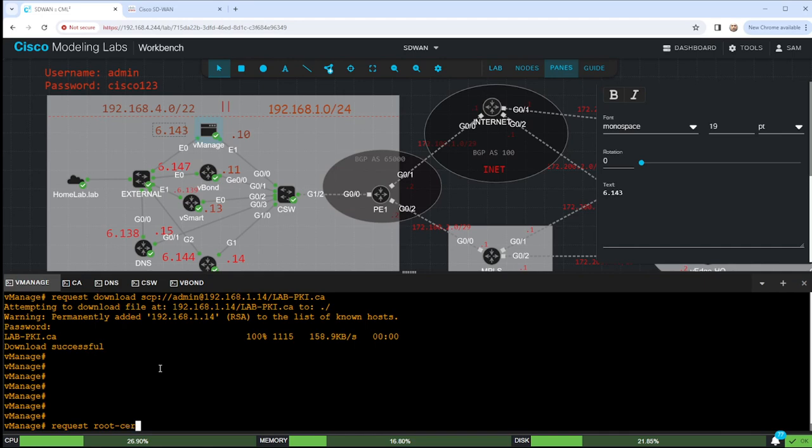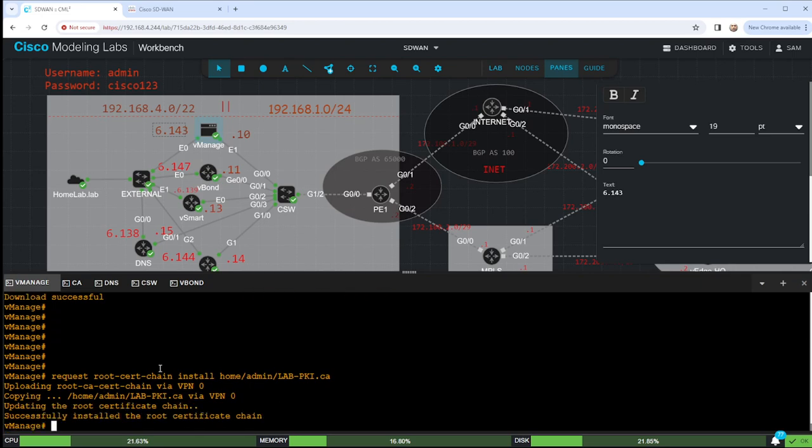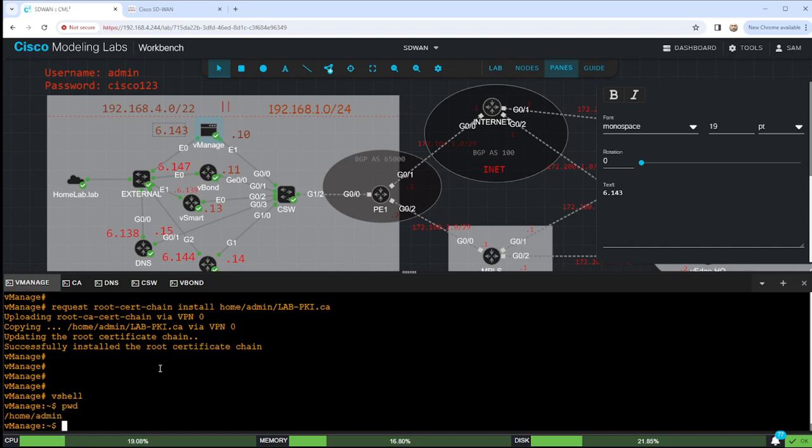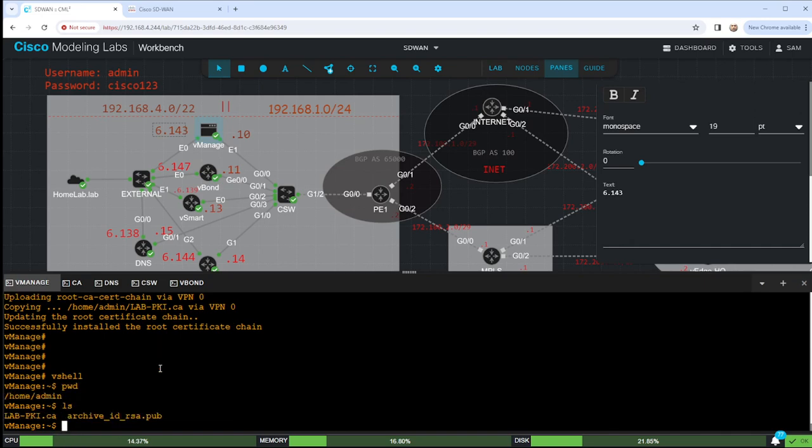Generally, some organizations already have a root certificate. It can be a root certificate and maybe a subordinate certificate, so it could be a certificate chain. We'll just install it on the home admin. Okay, so it's in there. We can verify that. vShell, pwd. Make sure I'm in. Perfect. So if I do that, there it is. This is the root CA.